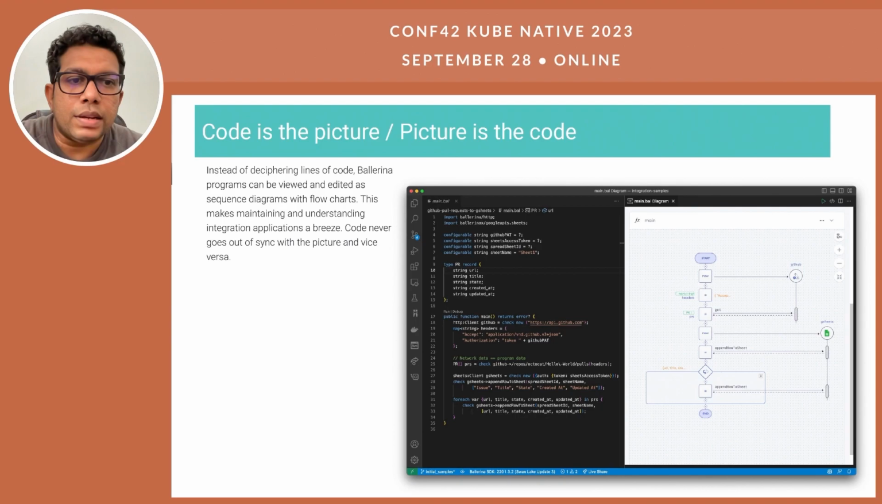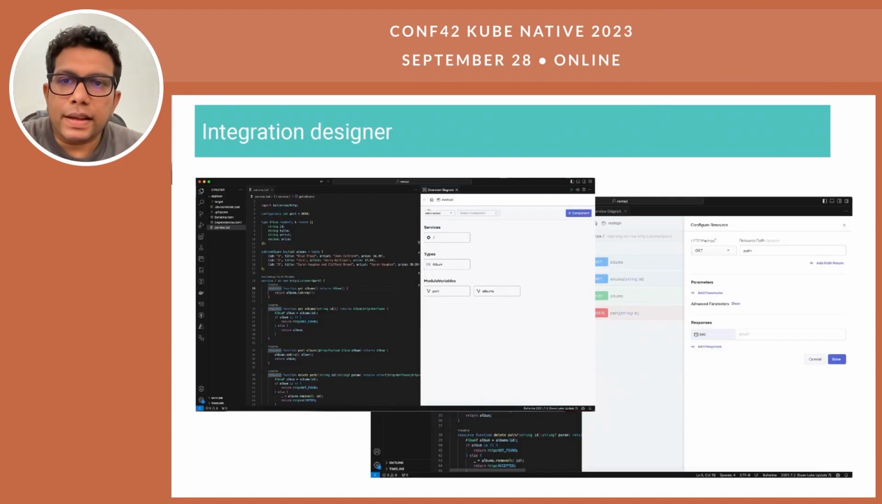What this code does is connect to the GitHub API and get the open pull requests, and then using the Google Sheet connector, it adds those pull requests to the Google Sheet. So you can simply check this sequence diagram and understand the code better. You can also edit the sequence diagrams to generate code as well. It works both ways.